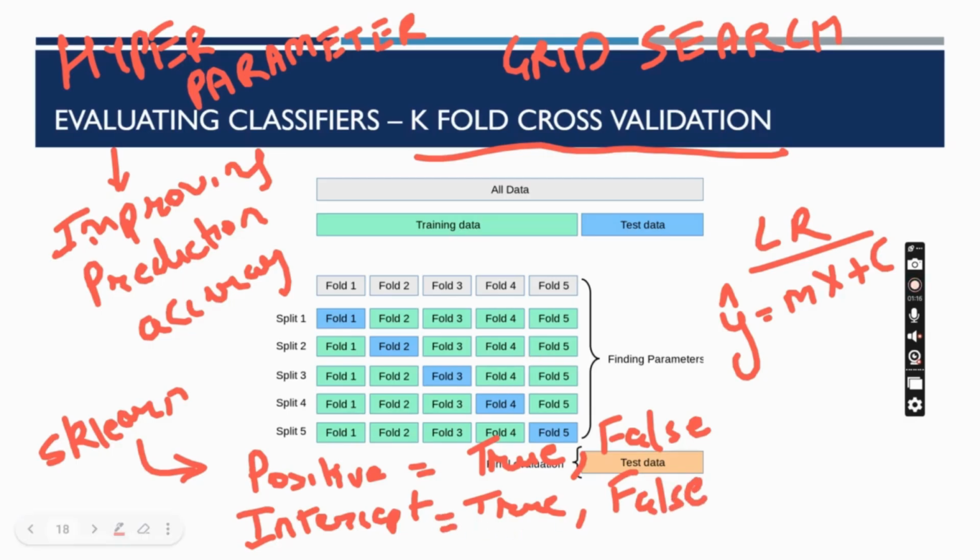So if we set positive to true and intercept to true, that means the m, that is the importance, will always be greater than or equal to 0. Whereas if intercept is true, then we will be using this intercept. But if positive is false and intercept is false, then we get a different machine learning model.